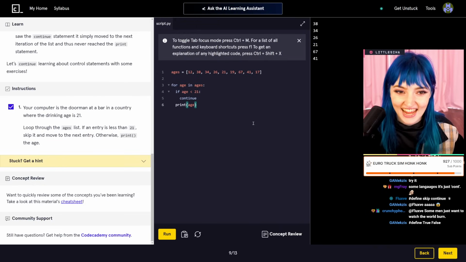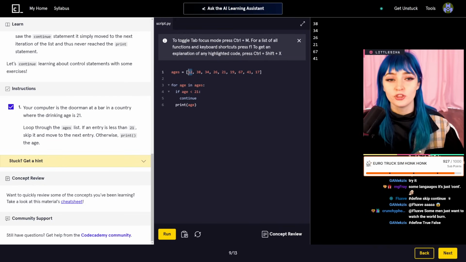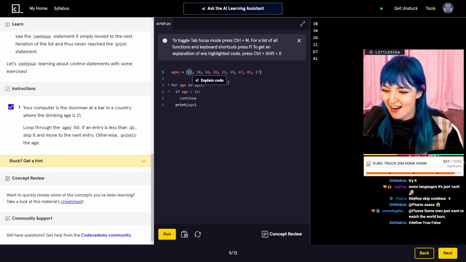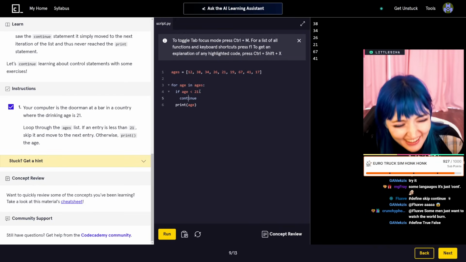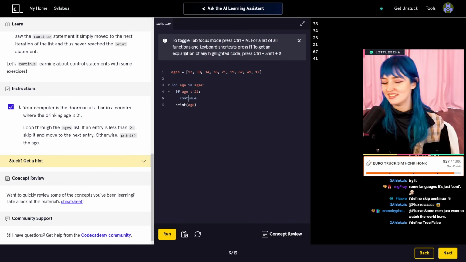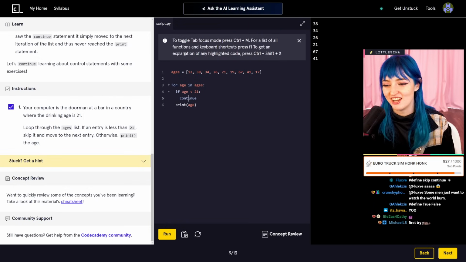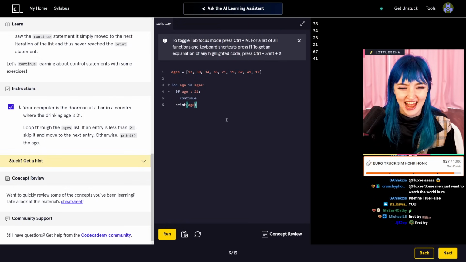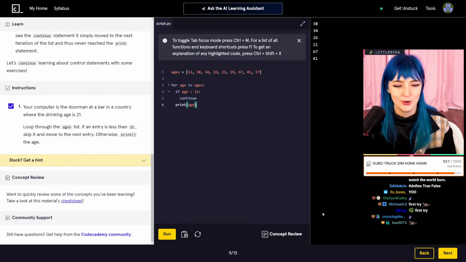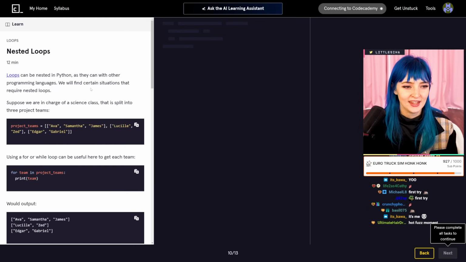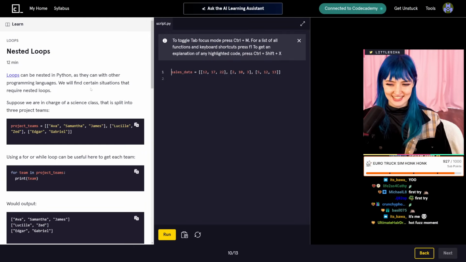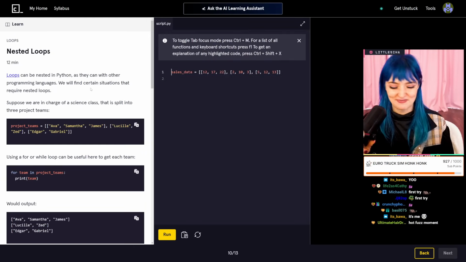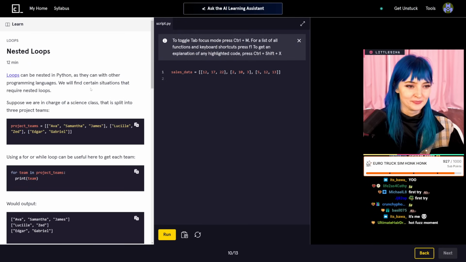We did it! Who's the 12-year-old trying to get into a bar? I admire the bravery to be 12 trying to get into a bar. Yo, first try. Wee woo, wee woo. Nested. We're getting into nested. It's me. I'm the 12-year-old.